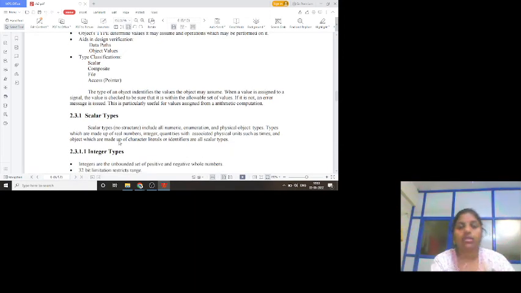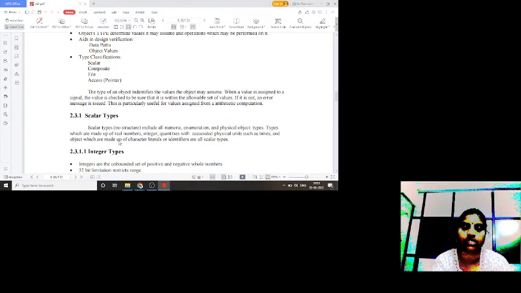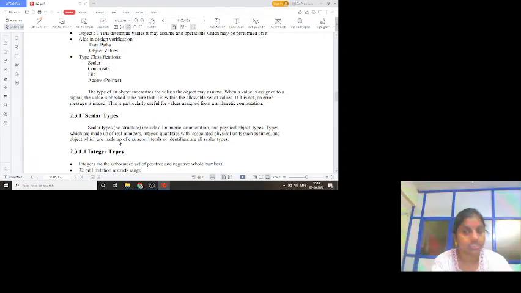Now the type of an object identifier determines the values that the object may assume. When a value is assigned to a signal, the value is checked to be sure that it is within the allowable set of values or not. If it is not, an error message will be issued. This is particularly useful for values assigned from an arithmetic computation.